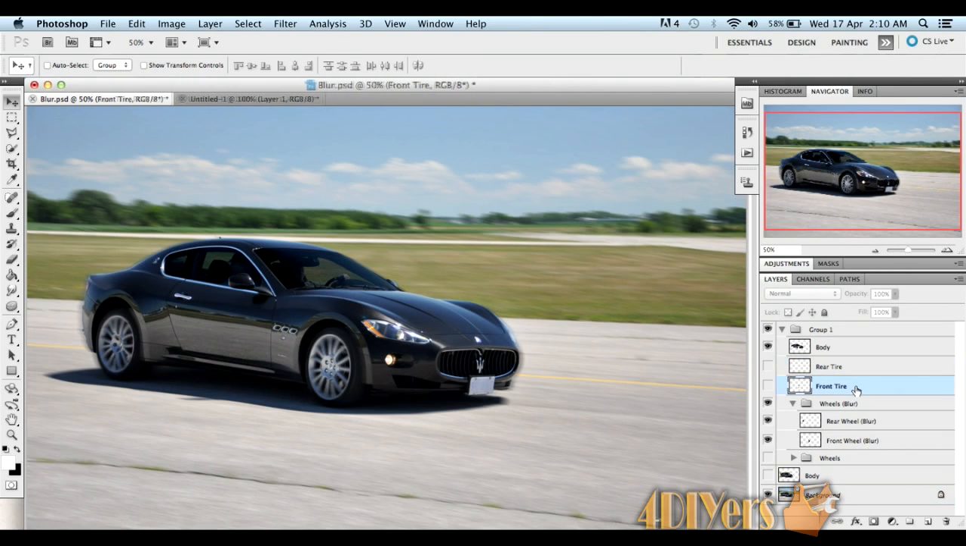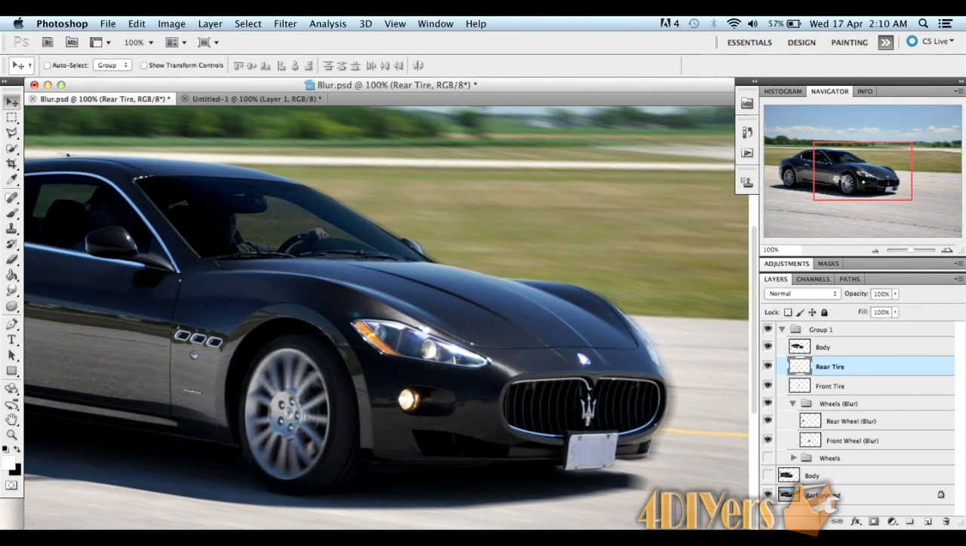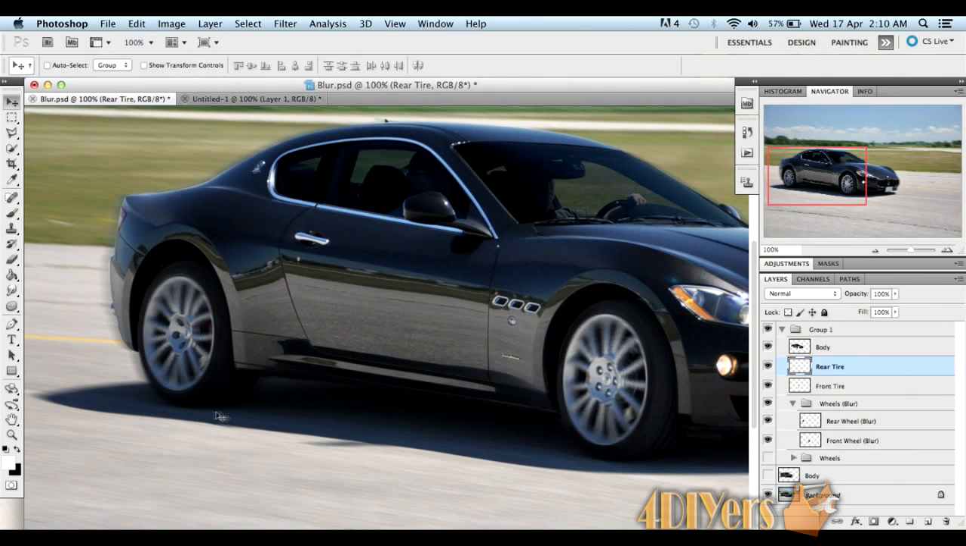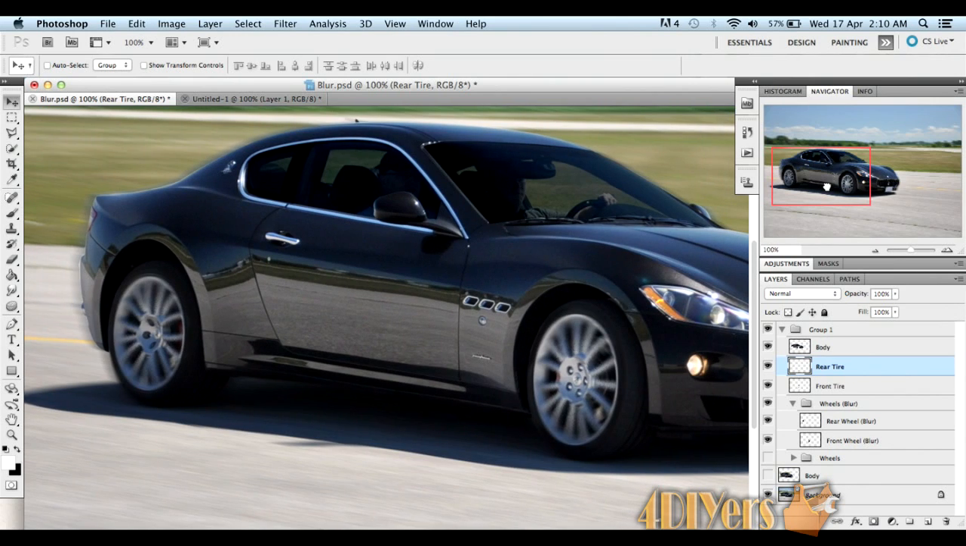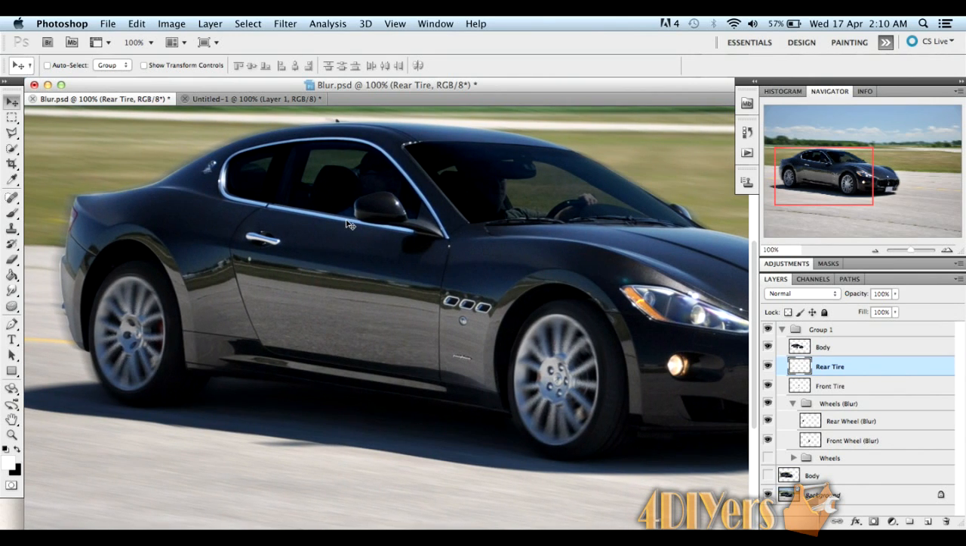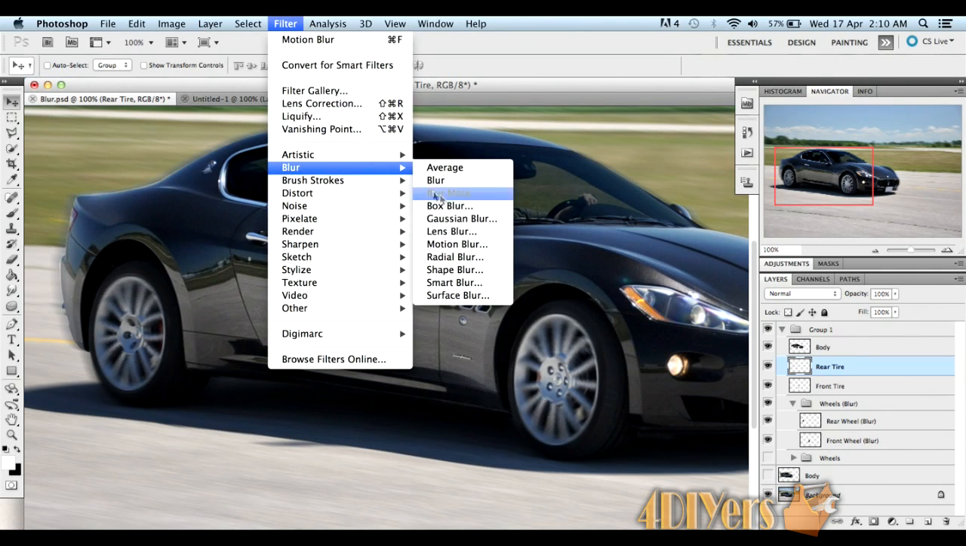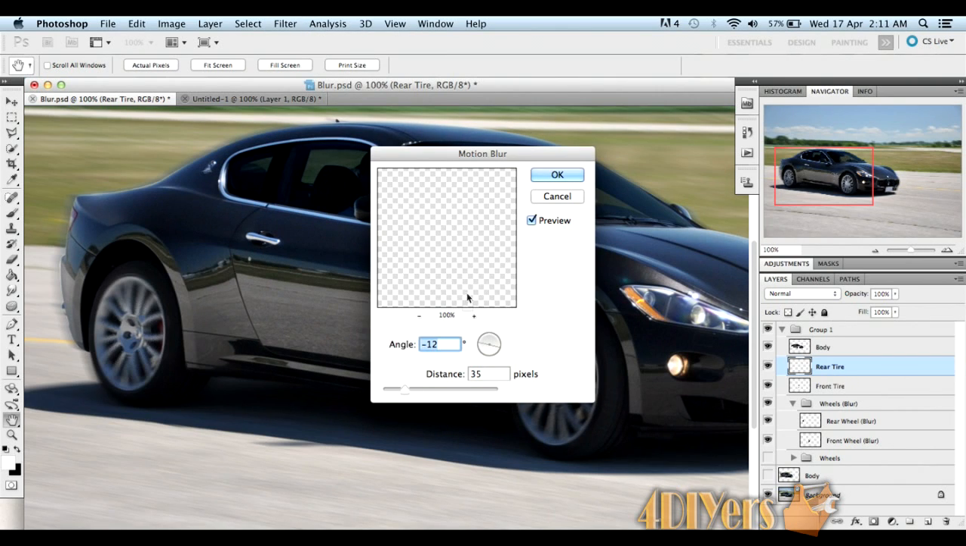Now, moving on to the tires themselves, turning on these layers here, what we'll do is select the rear tire first. It might be a little harder to see on this image, but you can see there's actually still a tread pattern in here. So what we'll be doing is adding a motion blur to those also, just to give the effect that they are actually spinning. So do the same thing, filter, blur again, motion blur. Now this time, considering the rims are on a different axis than the background itself, we'll do a 90 here.